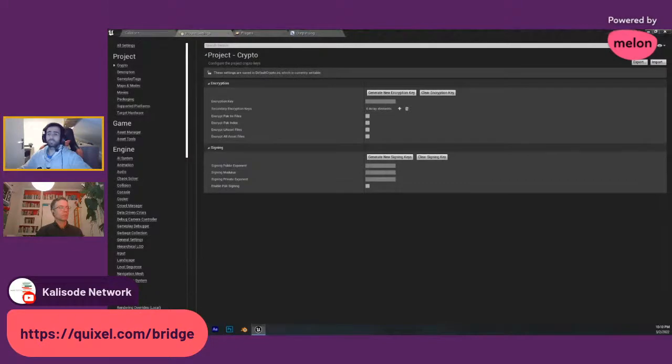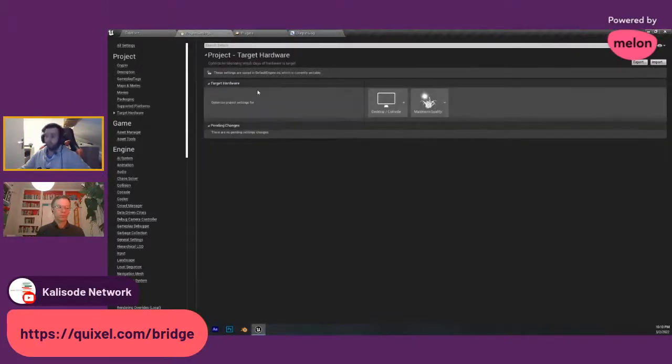Let's head over to project settings. We are entering into the realm of packaging the project right now. First of all, we need to specify which hardware we are going to target. For most of the ArcViz projects I've ever seen, it's set to desktop console maximum quality. If you want to target mobile, it's like a headache. It's a completely different thing, another job.